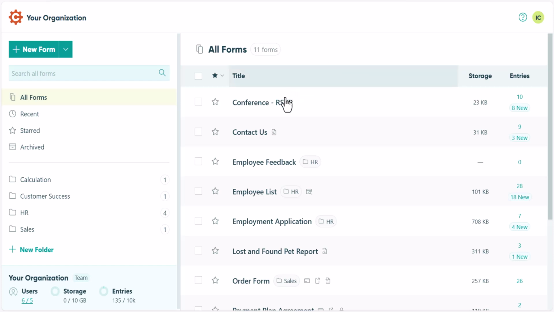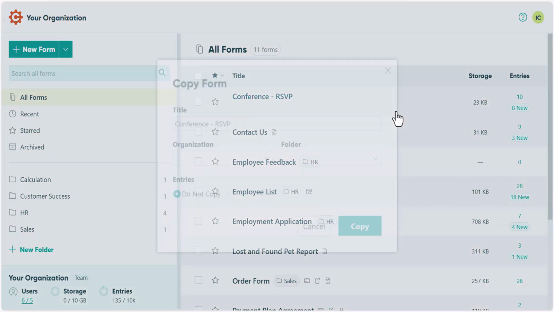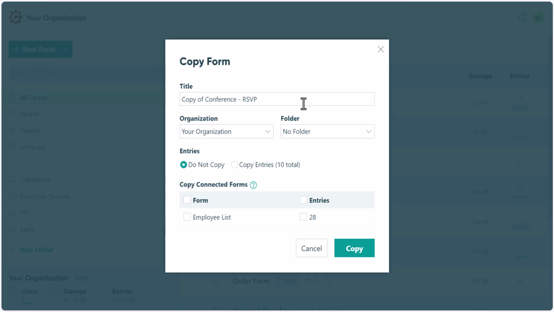To get started, navigate to the form you want to copy. Hover over the form title and then select the Copy option. In the dialog box that appears, you can give your form a new title, choose which organization to add it to, whether to add it to an existing folder, and whether to copy the form's entry details. If your form contains a lookup field or a person field, you can also copy the connected form. Once you're finished making your selections, you can click Copy.